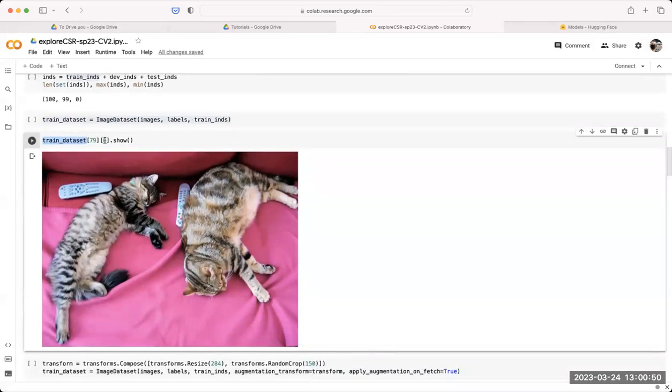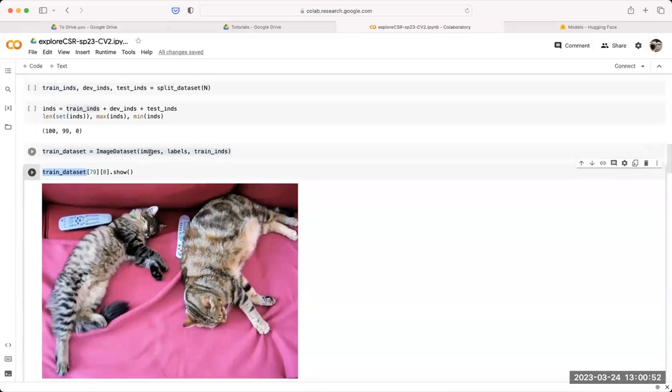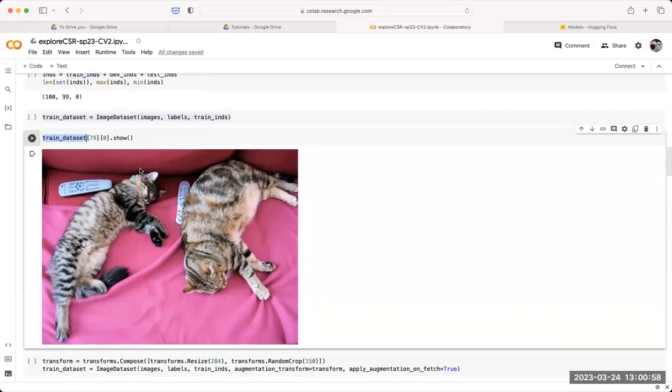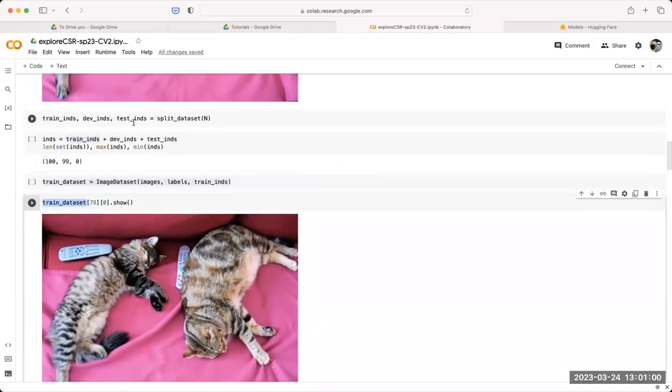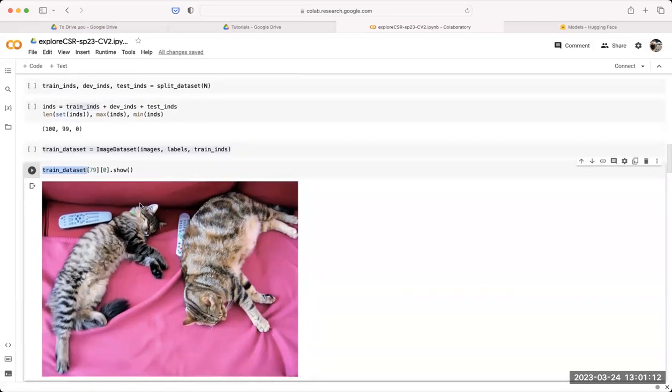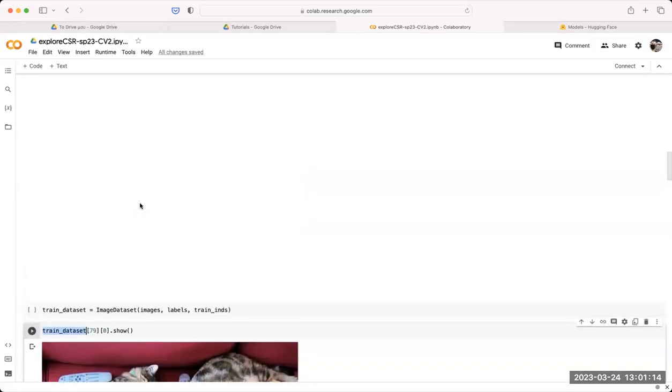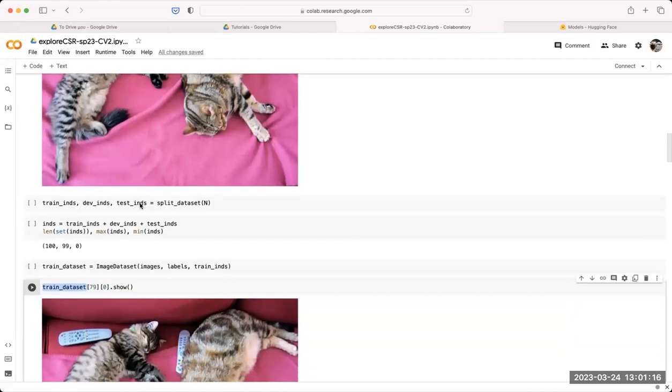So 79, then square bracket 0 is going to grab the image. Square bracket 1 would grab the label. Because the image is an actual image class, it comes from Python's PIL, which you import by using PIL, all capitals. If you do .show, it's going to show you the image in the cell. So I'm showing you that indeed we have the same image still.